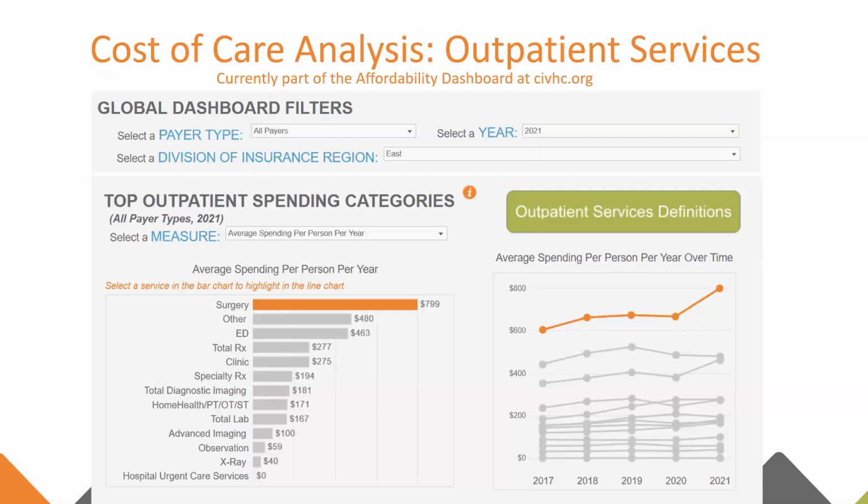It actually breaks down some of the top outpatient spending categories, filterable by payer type, by year, by division of insurance region. Unfortunately, this one is not available at this point in time at the county region. But it does show you what some of those outpatient service categories are. We see that surgery is primarily the biggest driver of outpatient services, as I was mentioning before. A lot of things are shifting from the inpatient to the outpatient setting for surgery. You can see that has kind of risen over time because that's highlighted here.